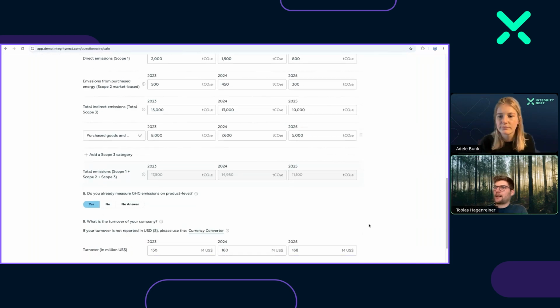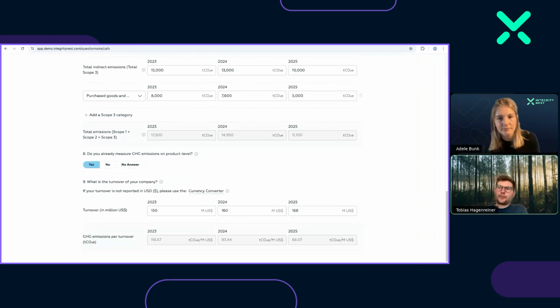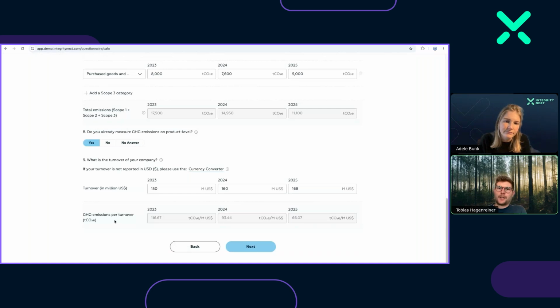Last thing they need to do is indicate their annual turnover, and then we will automatically calculate the GHG emissions per turnover, which is obviously very important for the spend attribution.